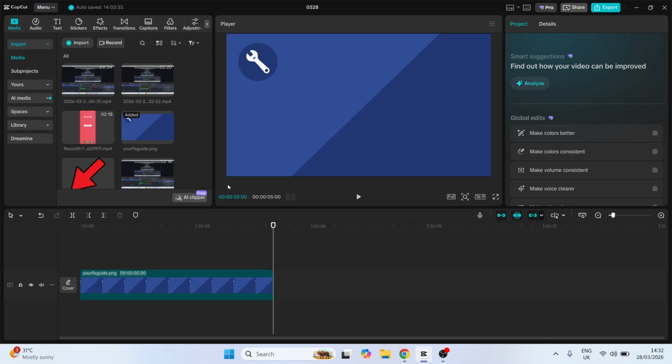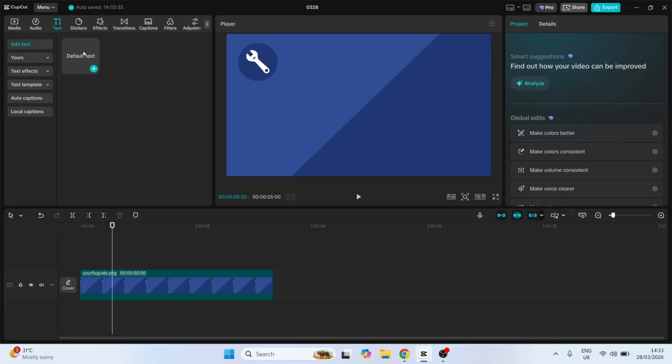How to make moving text in CapCut PC. So in this video, I'll show you how to make your text scroll either to the left or to the right. Now first just go and load up your CapCut project, click on text at the top of the page, and then go and drag the default text into the timeline like this.